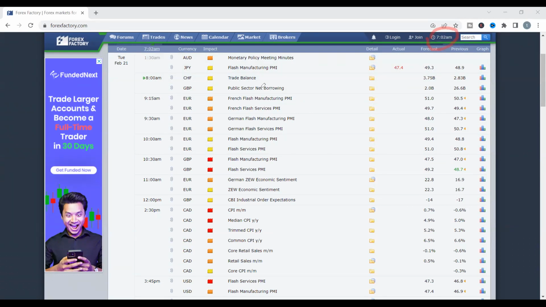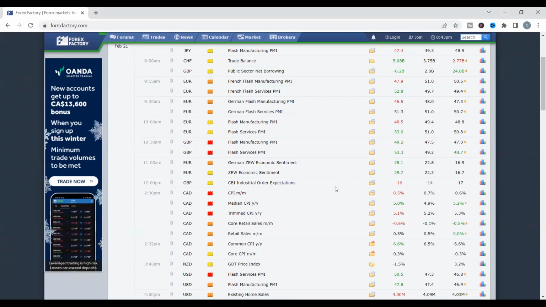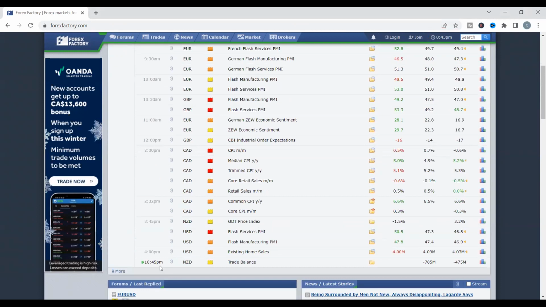And once we refresh the page, we'll see the remaining data that will come up here. So I'm going to click on refresh now for us to see. So I've just clicked on refresh. Now you can see the remaining news. Can you see? The remaining news has come out. Next one is 10:45 p.m. That's why you have this arrow here, and that's why you don't have any actual here, right?